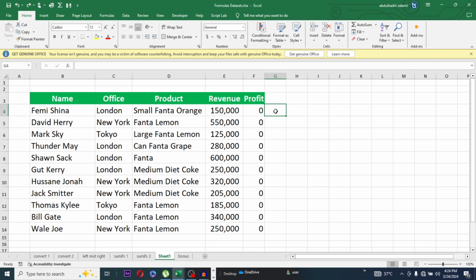So right now, let me make a division of my revenue and profit. Okay, my revenue is E4. Now I have equals to E4 divided by F4. Now the denominator, like I said earlier, value contains zero. So this will lead us into a div error. So now let's execute it.